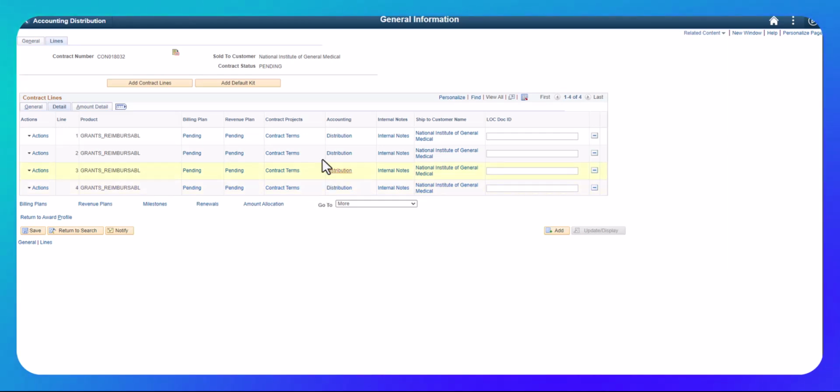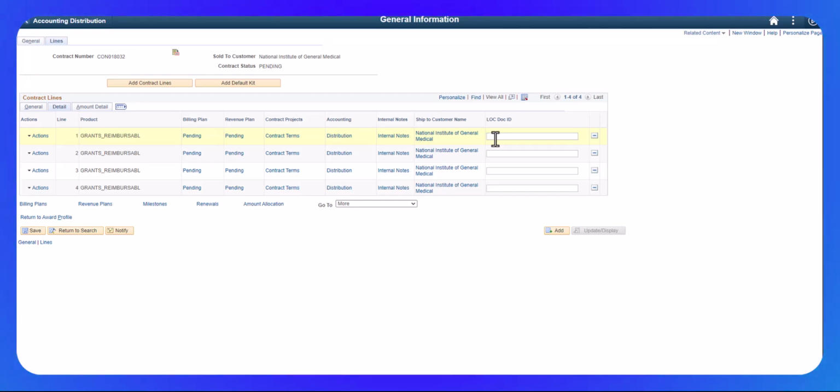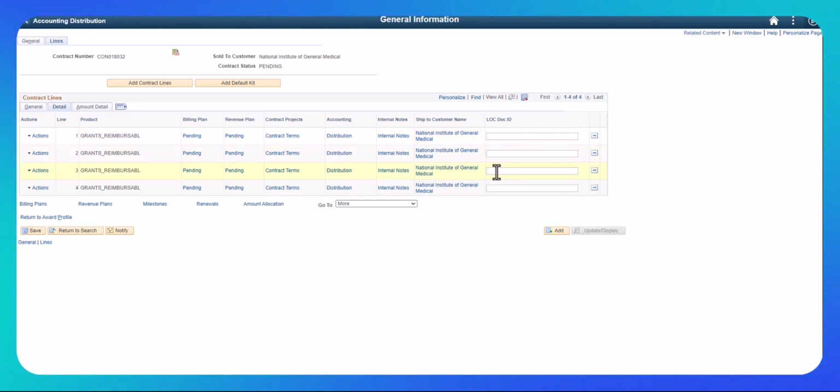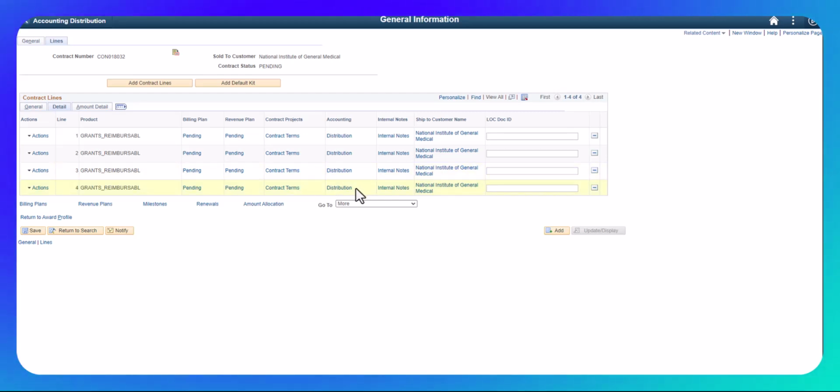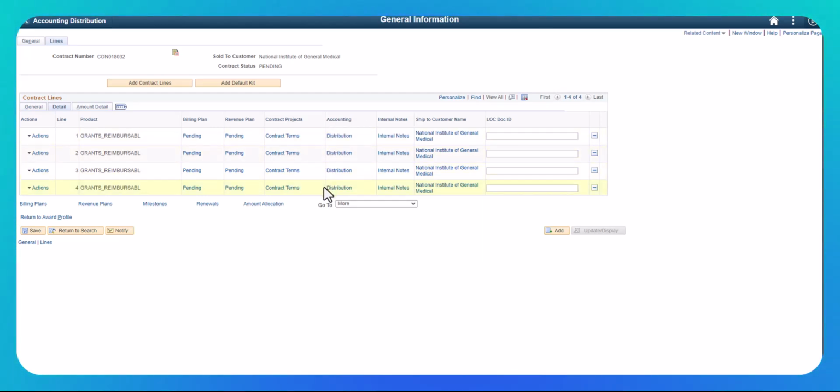As I'm adding my contract lines, I do want to point out a couple of additional items. At the very end, once I have all of my contract lines created, I will add my letter of credit doc ID here. The system would not allow us to activate the contract without this ID here. I like to copy and paste it just to make sure I don't make any typos, so I'll just copy and paste it down to each line when I'm done. Also, because this is a grants reimbursable award, we don't need to do anything in the accounting distribution column here.